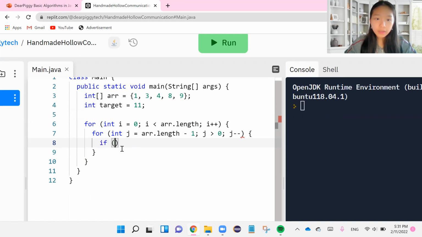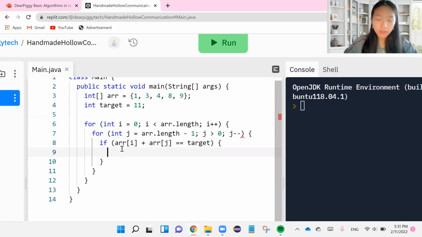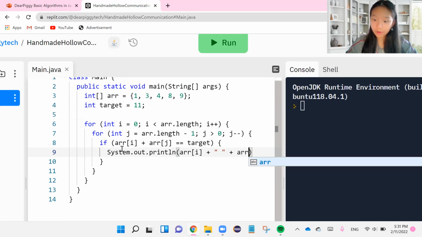Now we only have one part left. If the array value of i, plus the array value of j is equal to the target, then we can print out the two values. System.out.println, arr[i], and then a space, and then arr[j].